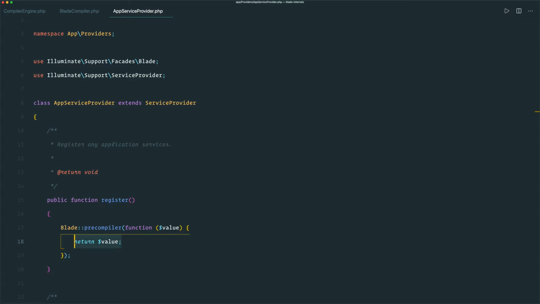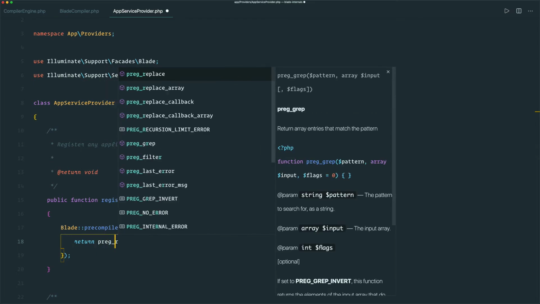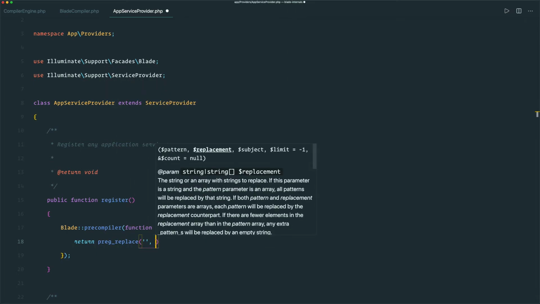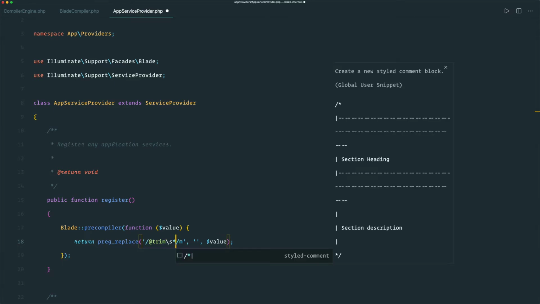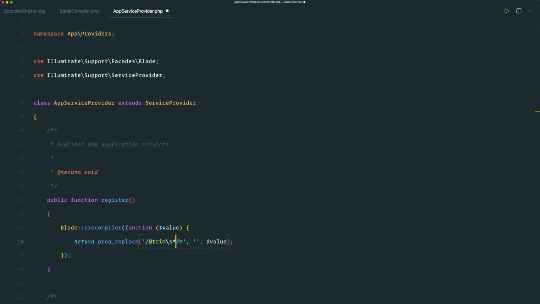Let's make our precompiler run the preg_replace function over the Blade file so that we can use a regular expression. We'll make a new quote-unquote directive by finding the string @trim in the Blade file and replacing it with an empty string to remove it entirely. But here's where it gets interesting. We can now effectively use source code before and after the directive. We can search for whitespace using \s* on either side of the directive to capture that and remove it as well.